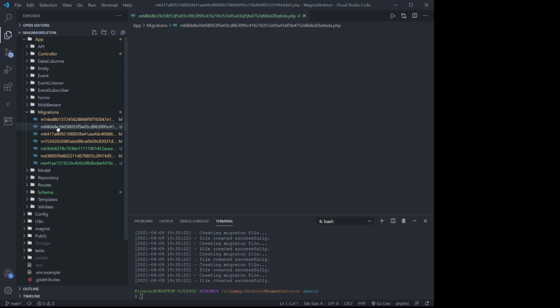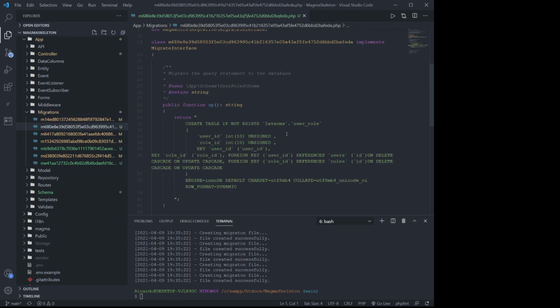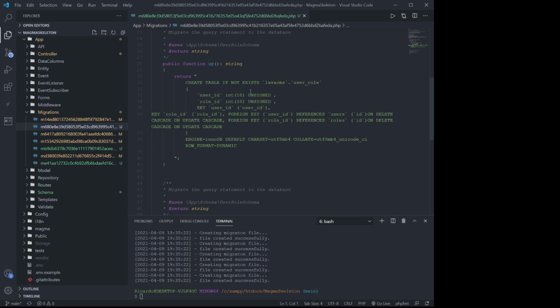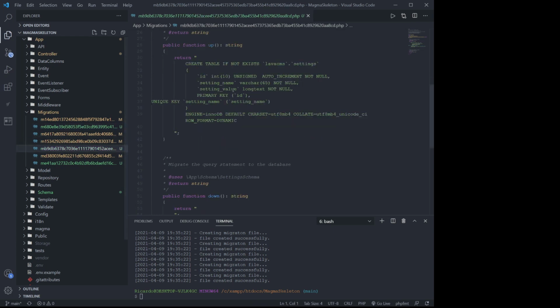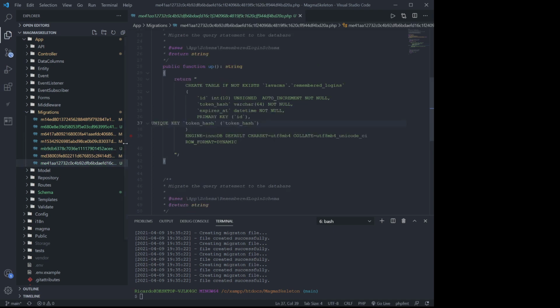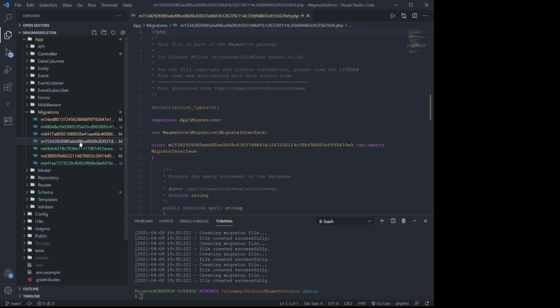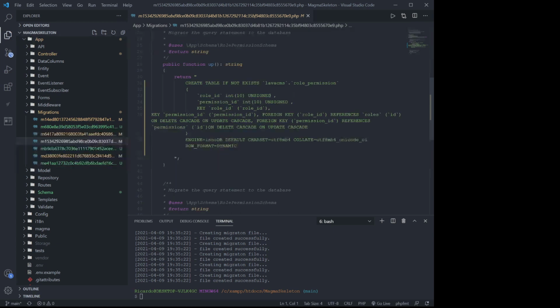So let's try and find where those files are. So this is one, user role. You can see the query for it. It's got all the foreign keys set up for us because we've done that within our component. And where's the other one? The other one is role permission as well. So again, similar thing.